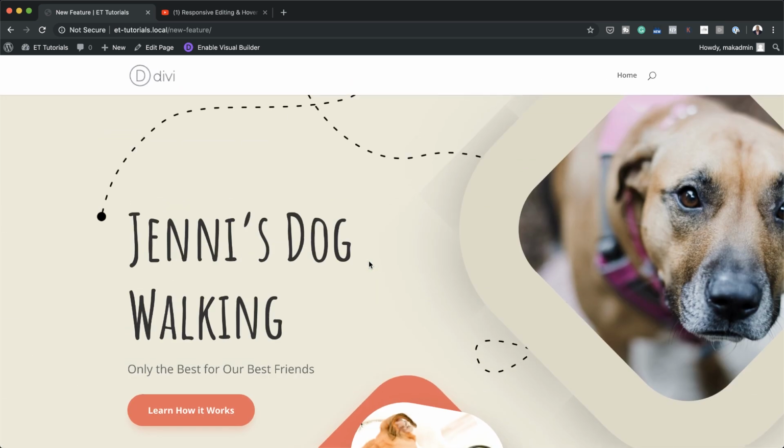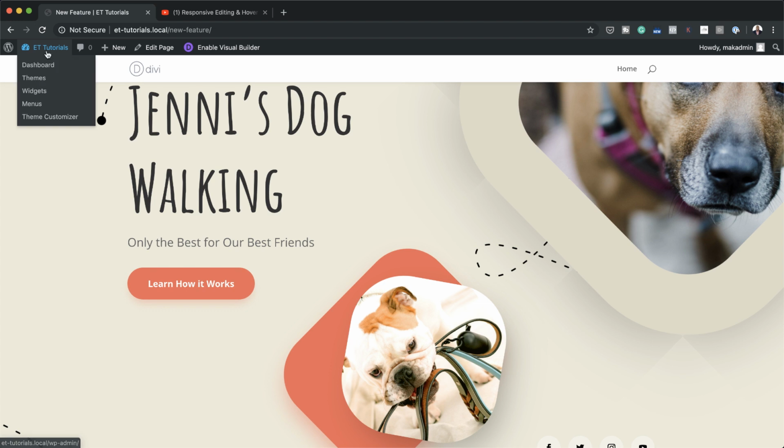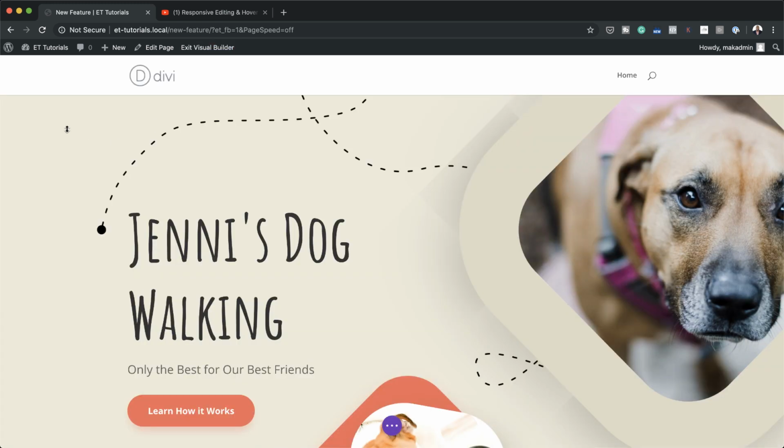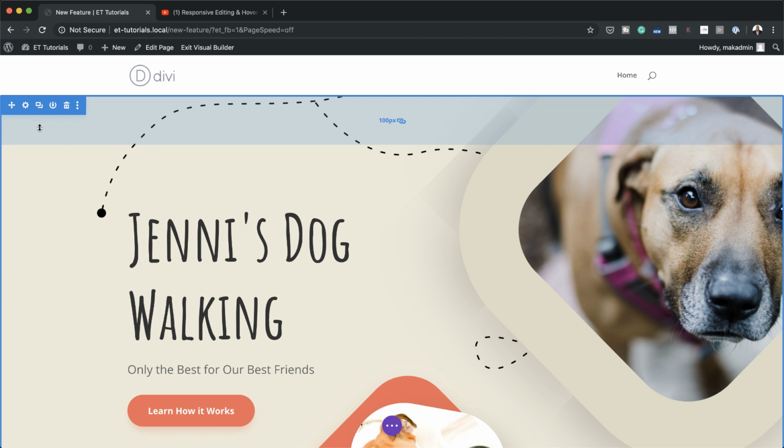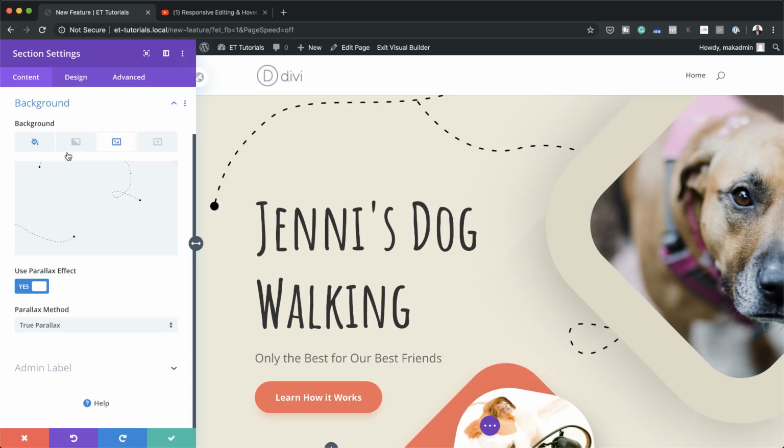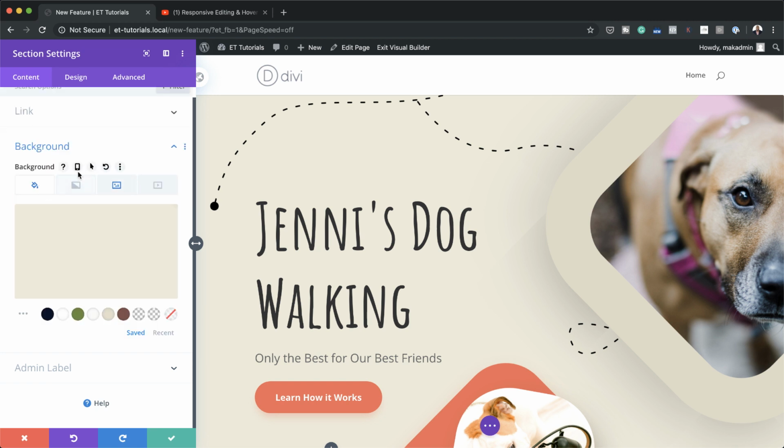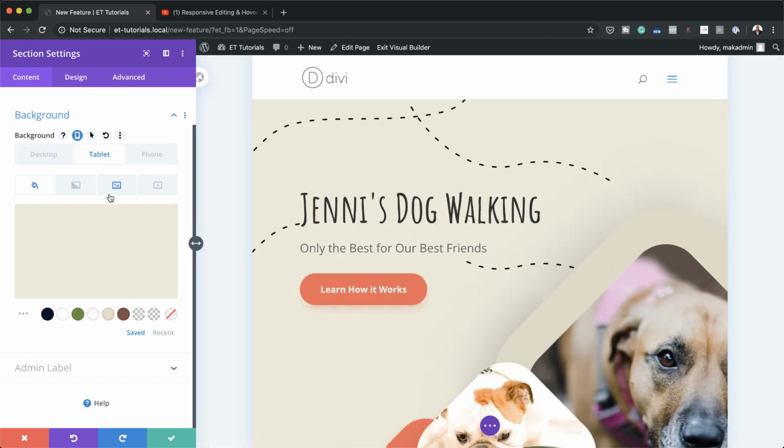Now let's try something different here on a section. So again, I'm going to enable the Visual Builder. Right. So what I'm going to do here is I'm going to go into my section settings, click on background. And while I'm here on my background, I can choose my different colors here based on which device people are visiting my website from. So if I click here on this little icon, I can go to tablet.